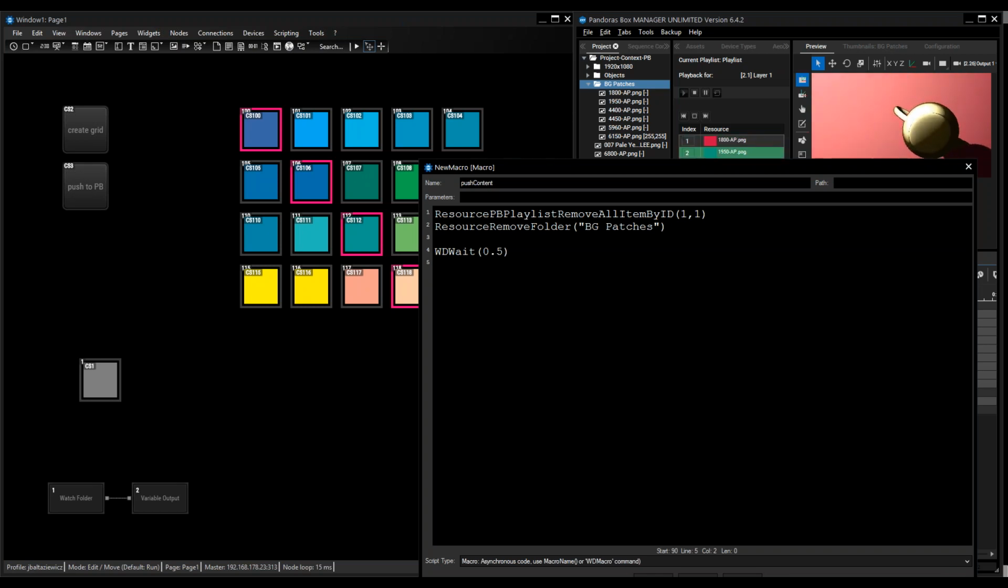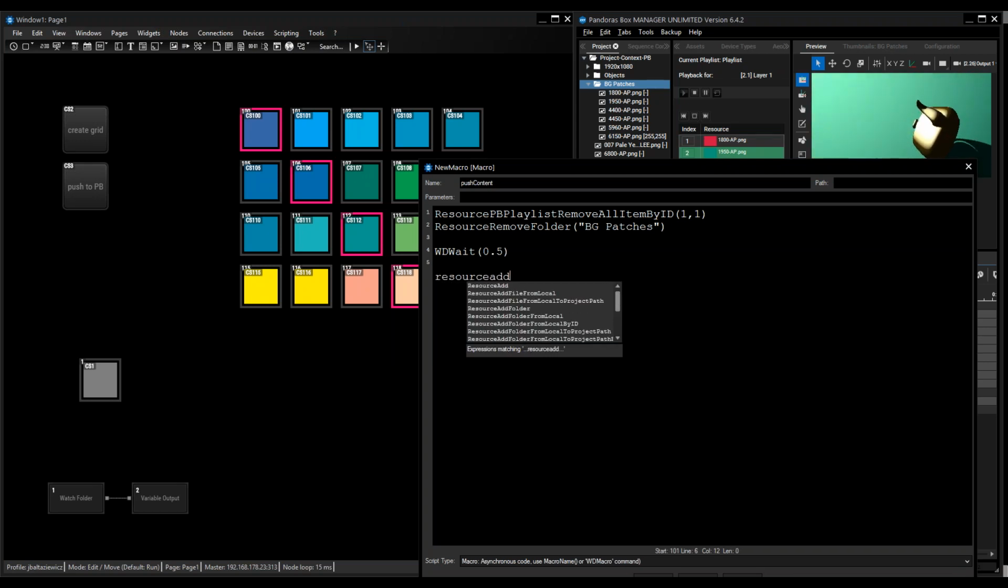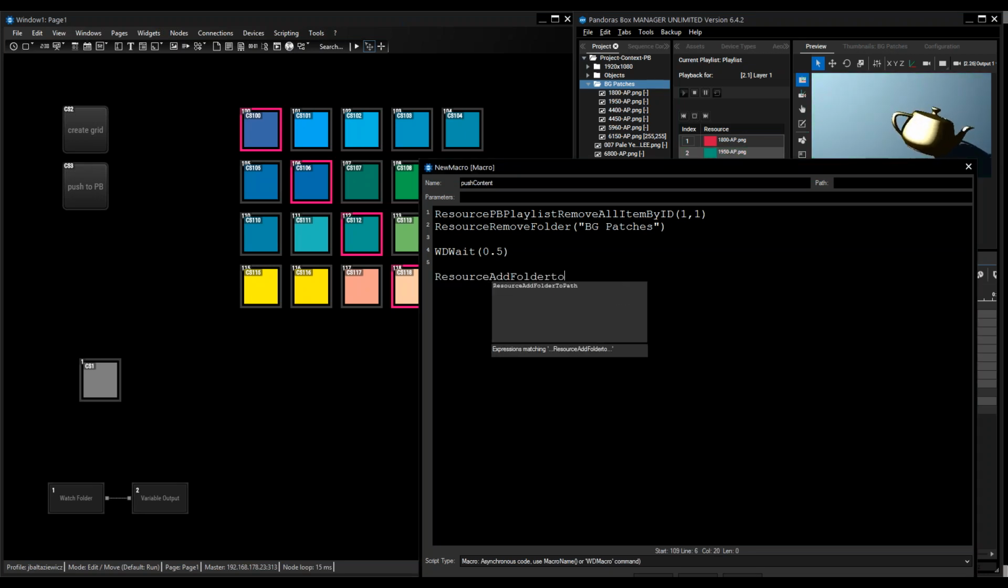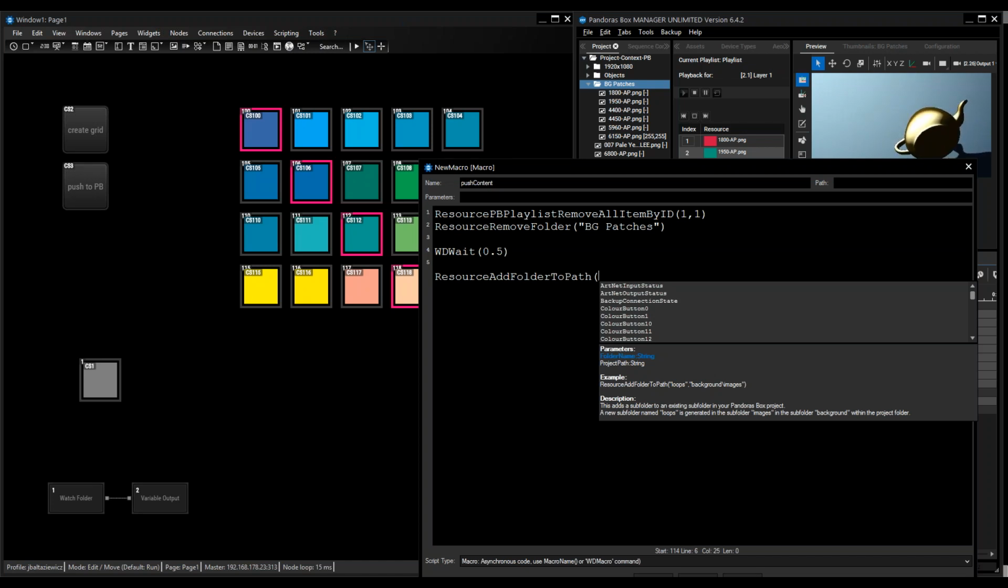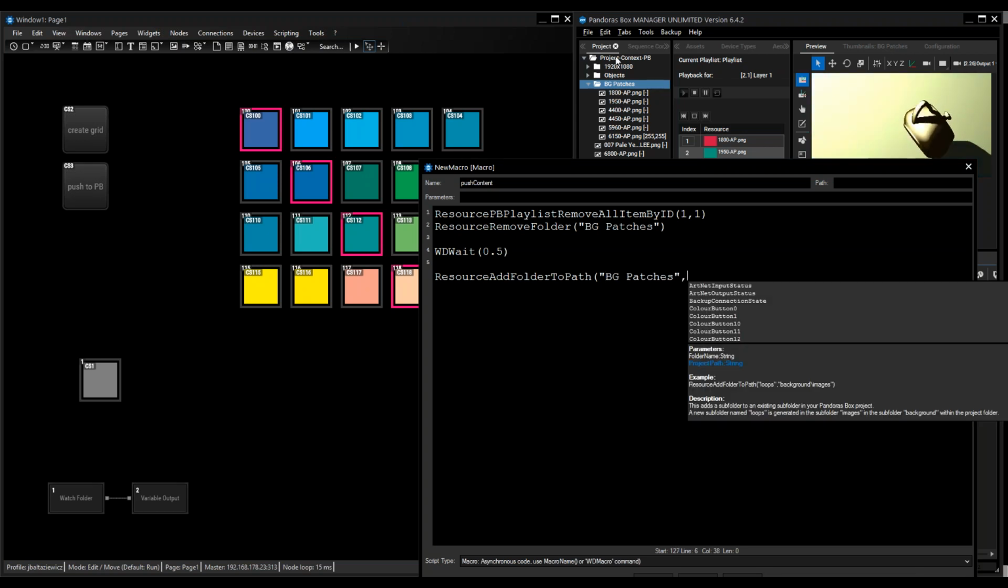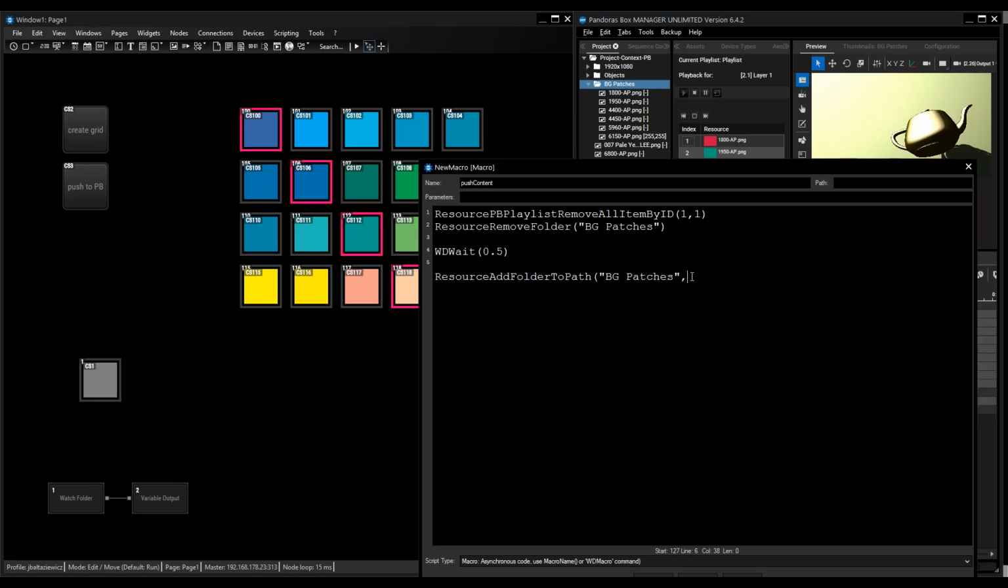Okay, and then all I need to do is recreating that folder. So resource add folder. That one. Now I want folder to path, this one. So the folder is also going to be BG patches. And as it is right in my project, I don't need to add another file path except for just this one. Okay, so I'm clearing my playlist, I'm clearing my folder, I'm recreating my folder, and I'm ready to go.